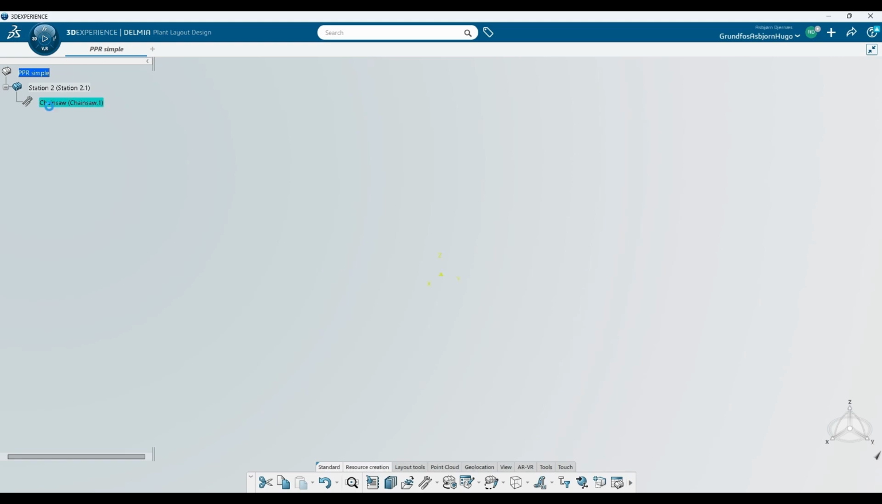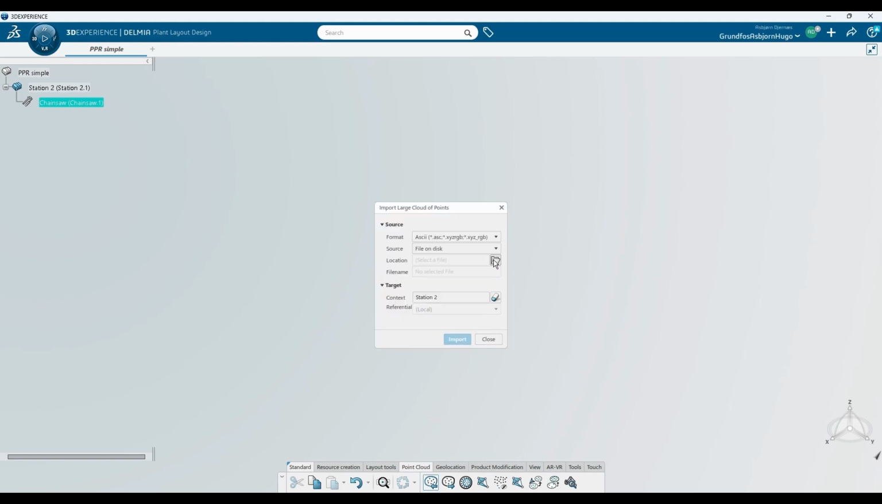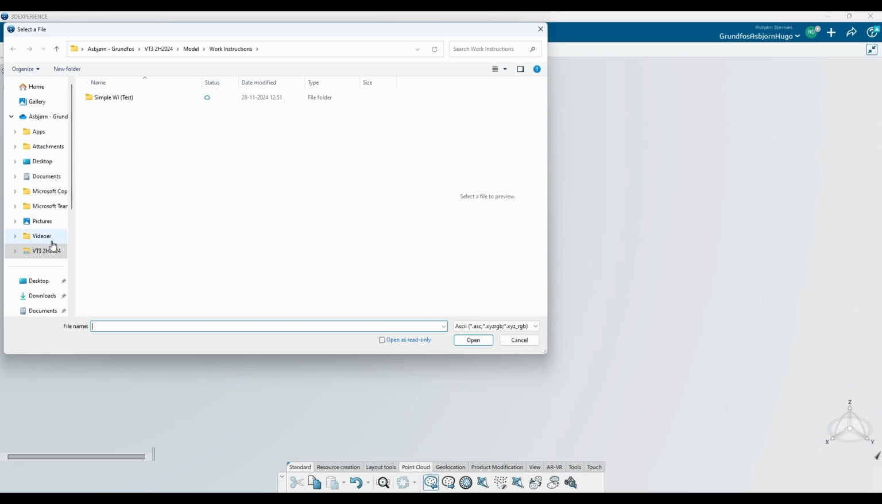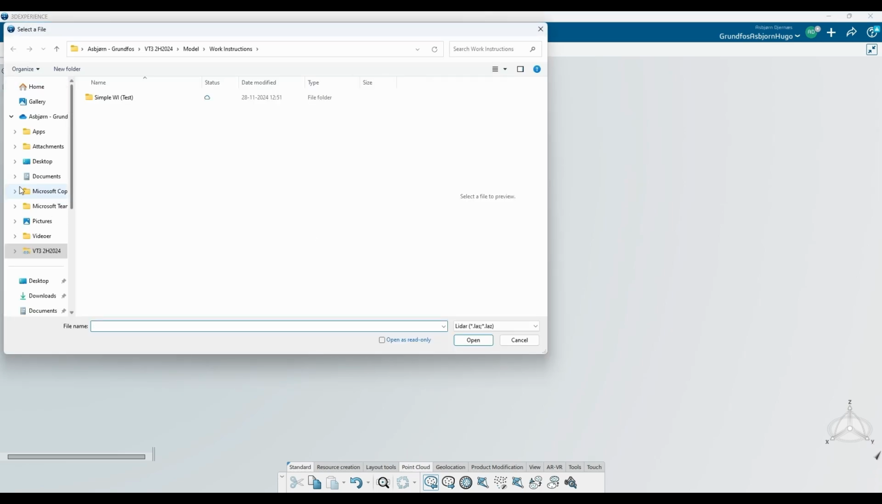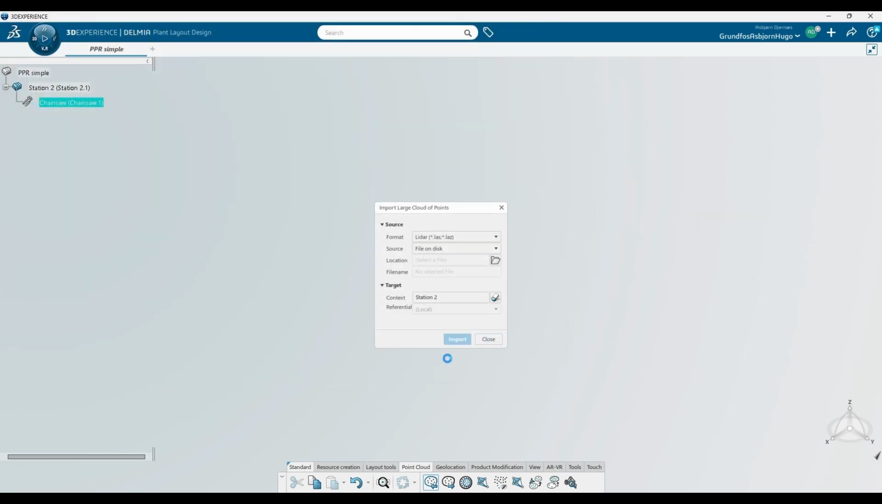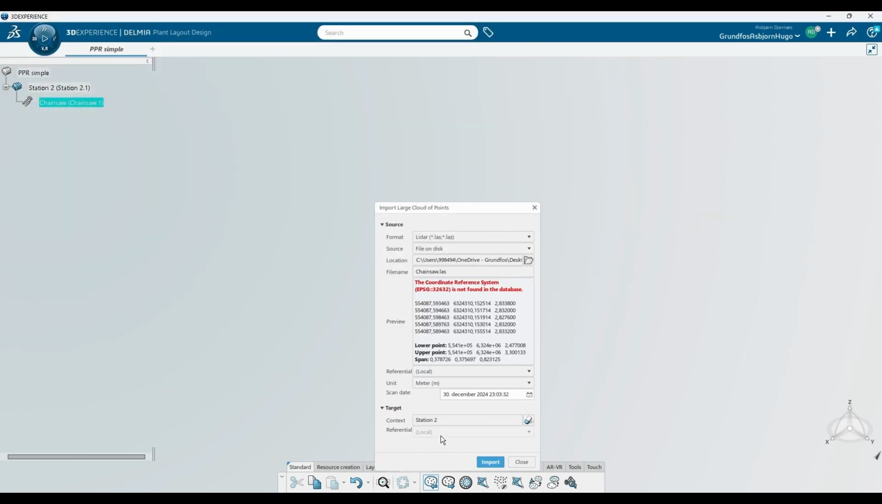If I select this one and go into point cloud, there's this one called import point cloud. I can click on this one, and then I'm going to check whether the file format is the correct one. This one, LiDAR, file on disk, and I have just dropped it on the desktop. So I'm going to select this one, perfect, context target, yes. Then we're going to hit import.